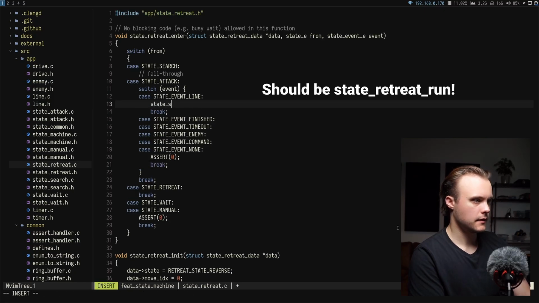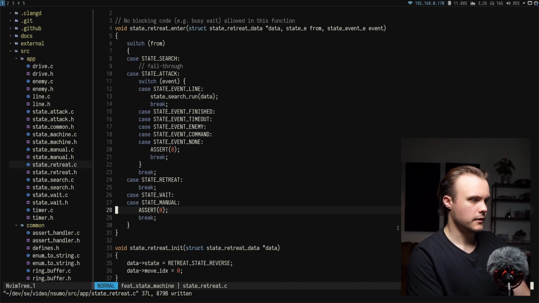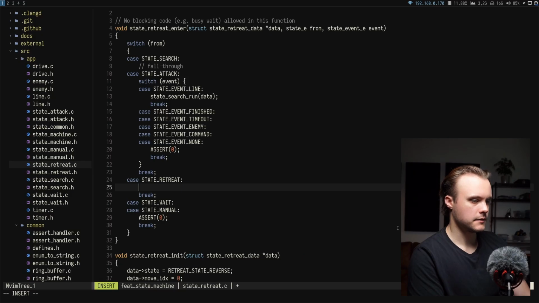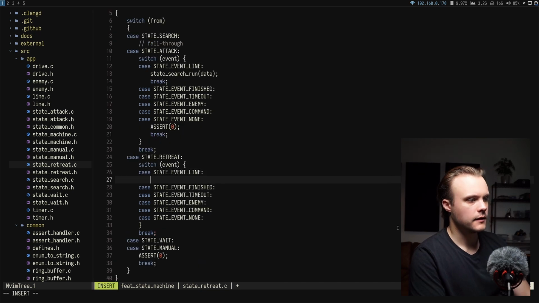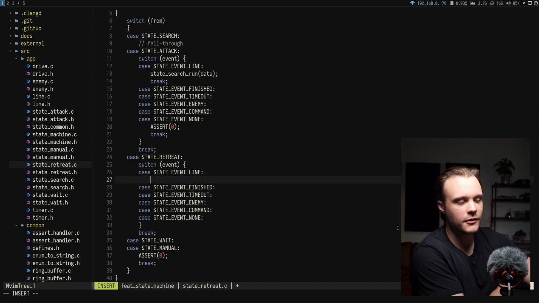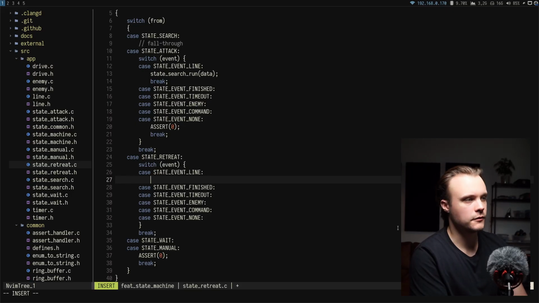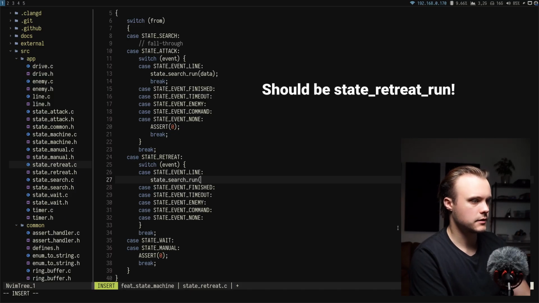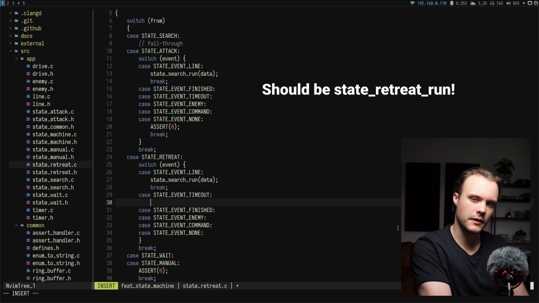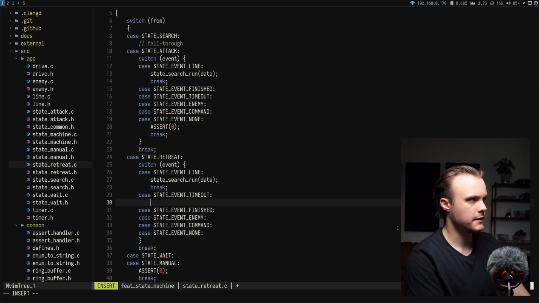Then I'm going to have a separate state retreat run function, similar to what I had inside state attack. If we are already in state retreat, it means we are currently driving away from the line, and it might be that we need to increment the current move we are at. So let's just switch over the possible events here as well. If we detect the line again, that means that we have detected the same line, or some different line position, and this means that we should just start over, so I'm just going to call search run. Otherwise, if we got a timeout, it means that we are done with the current move and we need to increment the move index. Increment move index, plus plus.